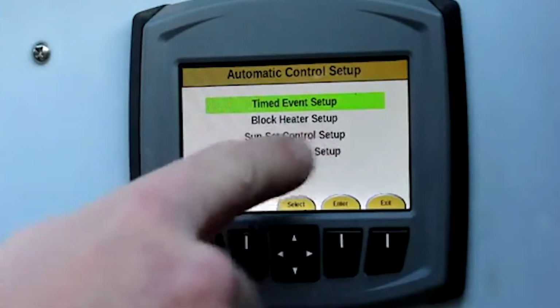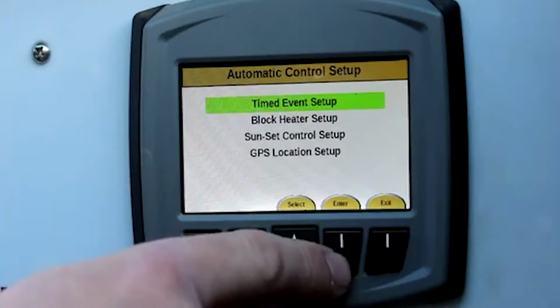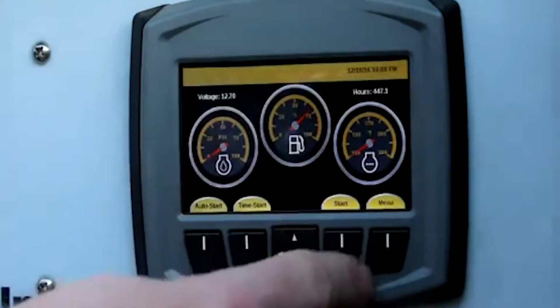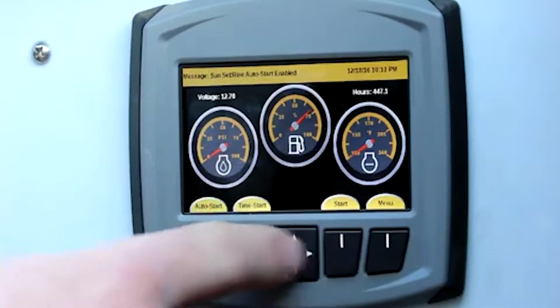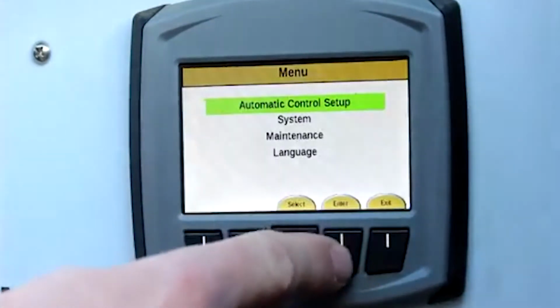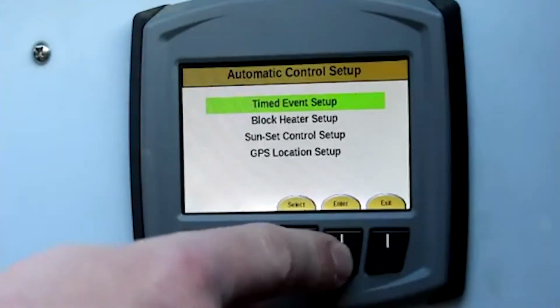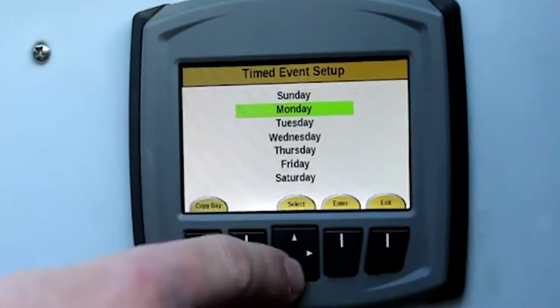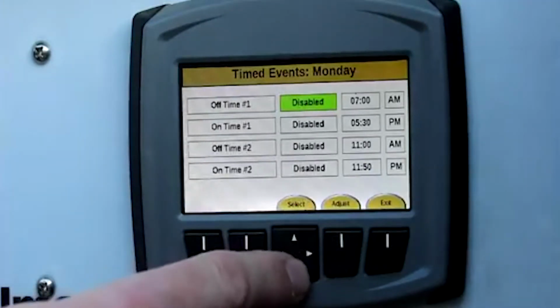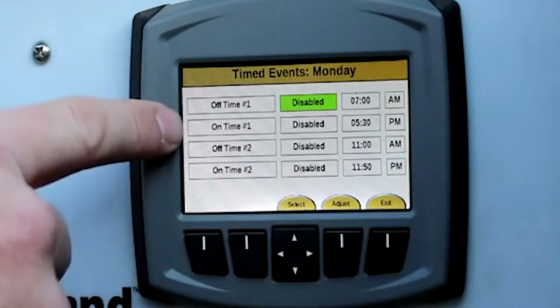To use the timed start in the automatic control setup, select Timed Event Setup. Here you may go in each day of the week and set the runtime for the unit. You program the off time and the on time in the order you would like them to function. There are two off-on combinations for each day in the unusual event that you would like them to turn off for a short time in the night, for example.